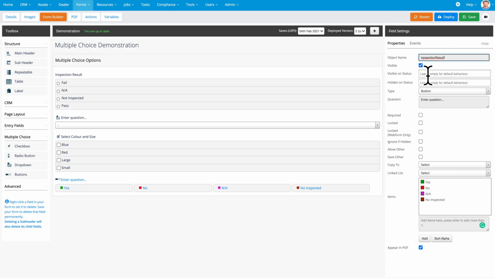Visible on status means that that field will only be visible if the status of the form is complete, for example. So that's a really handy way of using it for office only use sections. So the form is completed, that section won't be visible until it has a status of accepted, and then an office only use section might appear in the form to be completed and added. And in the same way, you can hide different sections of the form on a certain status.